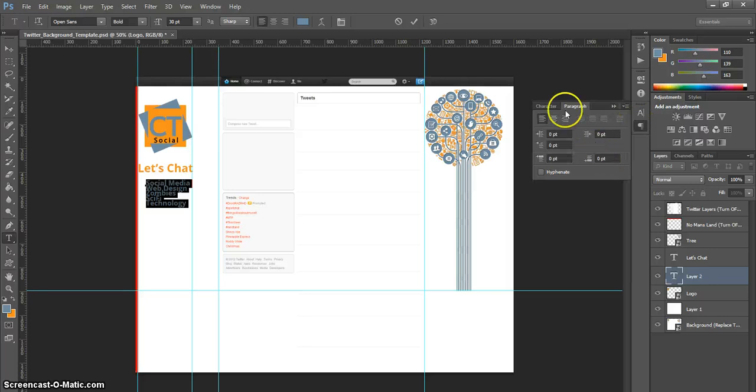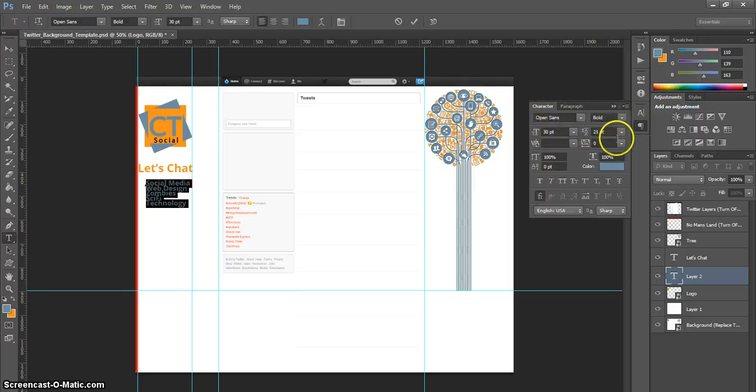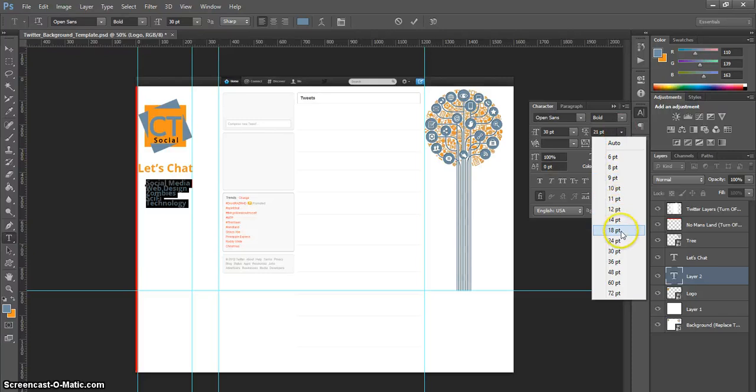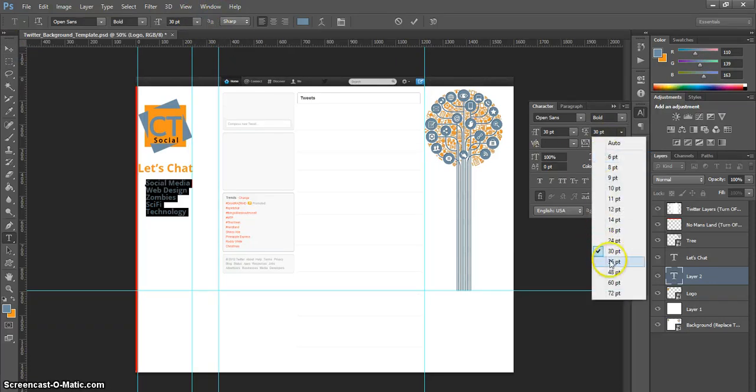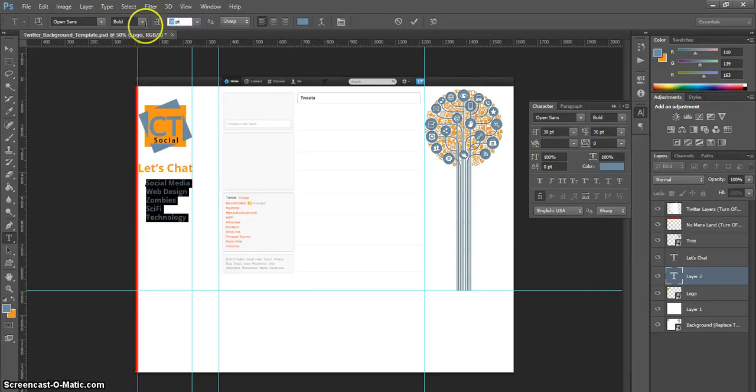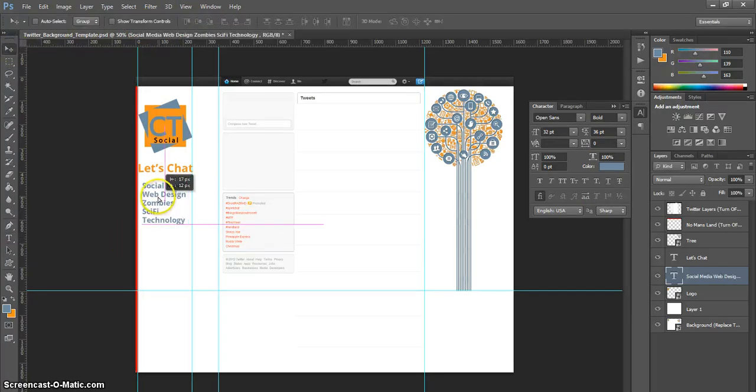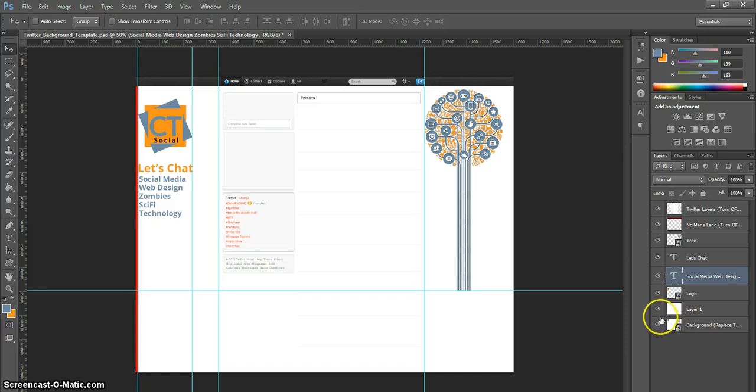Fix my line spacing and my sizing. Let's do an unconventional size here of 32 point. Put that right under let's chat, align it, and now for saving the image, you want to turn off all the layers that you don't want. So obviously get rid of the no man's land area and the Twitter layers.